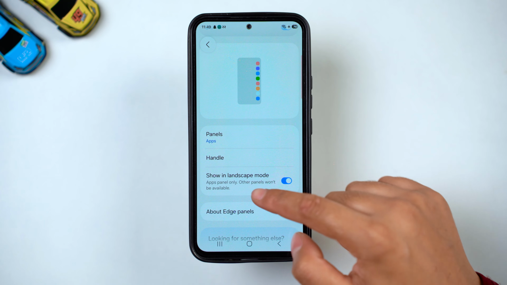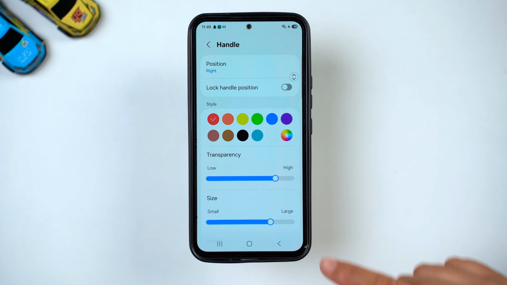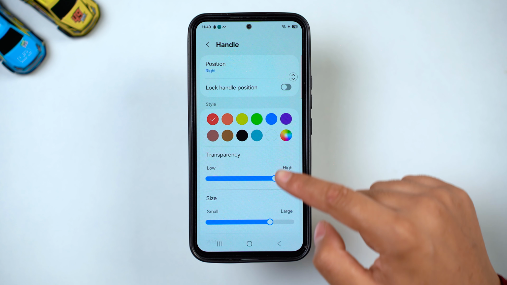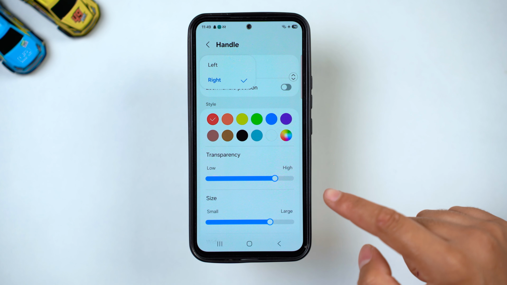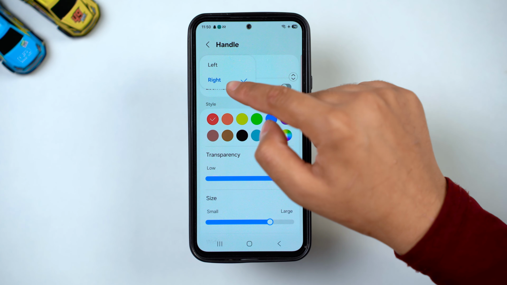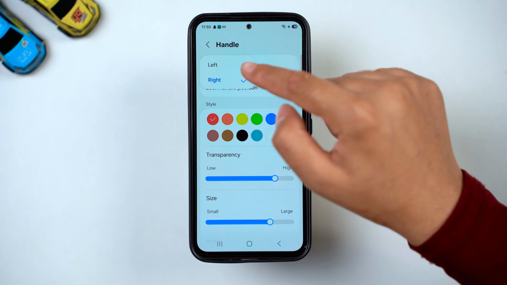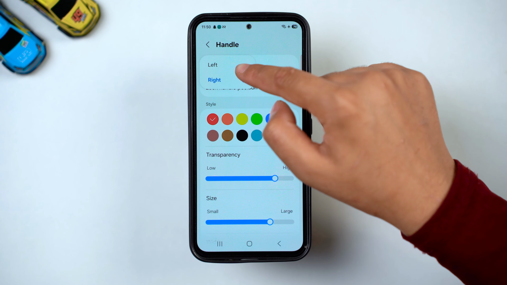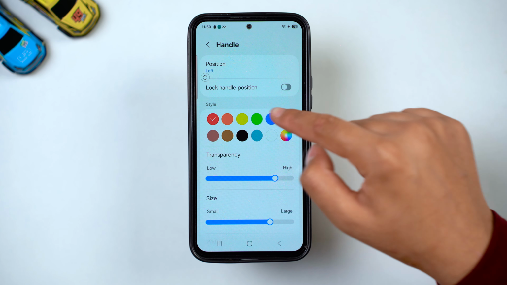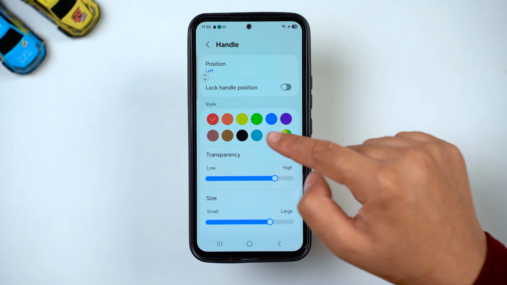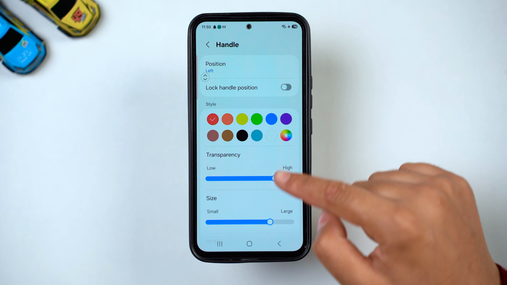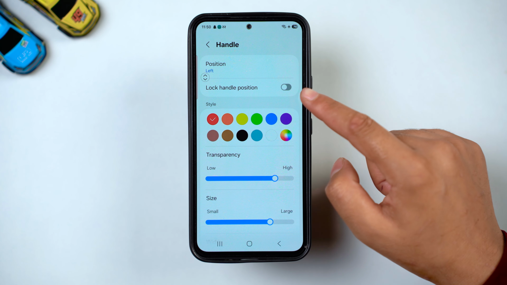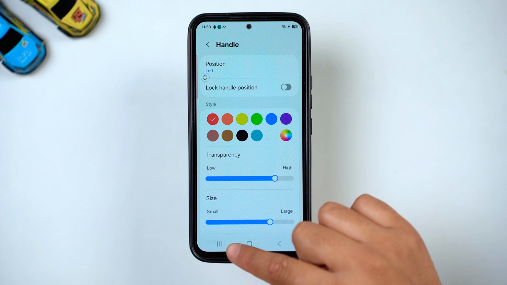Just go back and you could find handle. Now this is for the color and the position, right? So you could go to the position. If you want to keep it on the right hand side, you could tap onto right. And if you want to make it to the left, you could tap onto left. Now, if you also want to customize the color, you could do this by selecting any sort of color that you like.